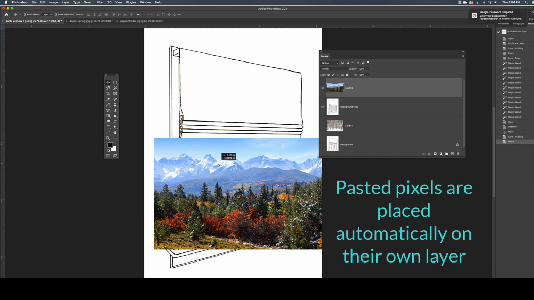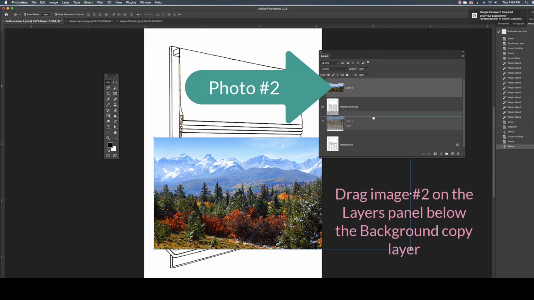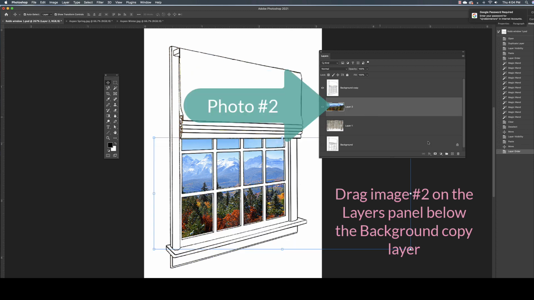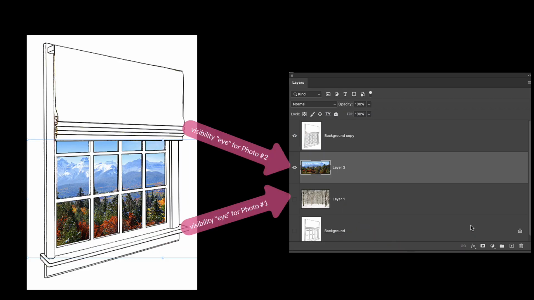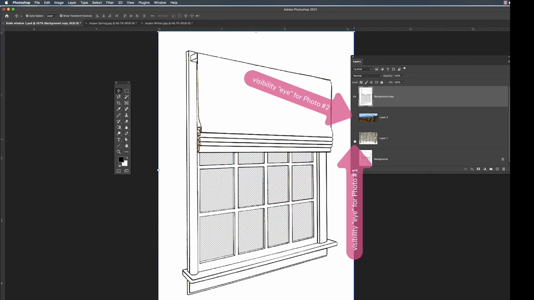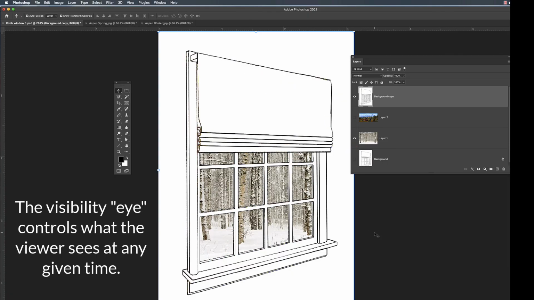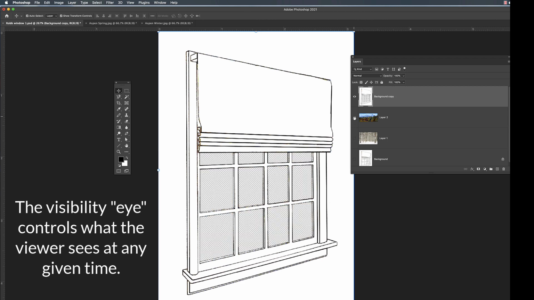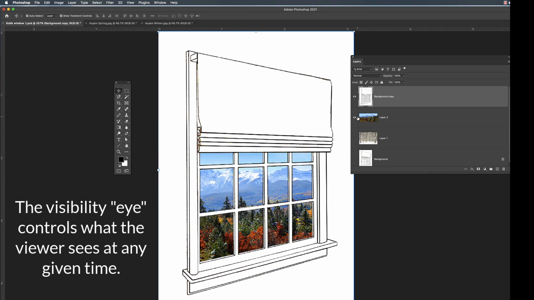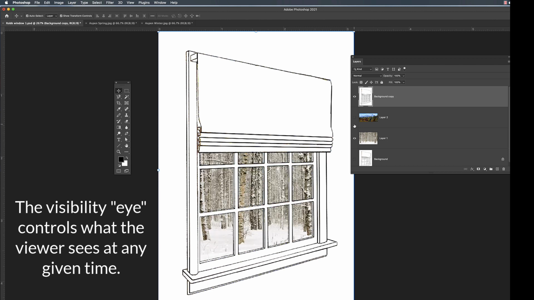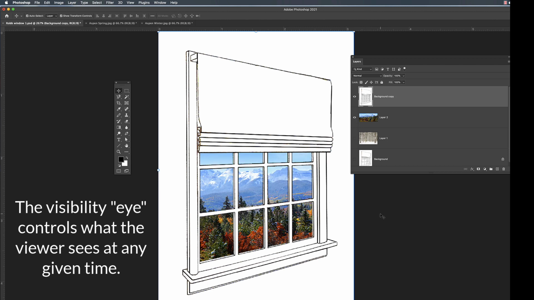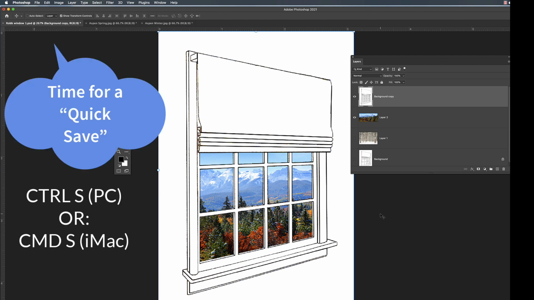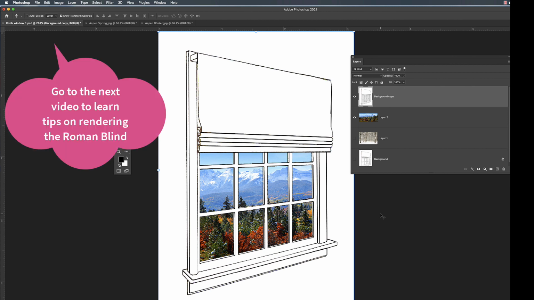The second image will come in on its own layer. On the Layers panel, drag image number 2 below the background copy layer. By controlling the visibility feature on each layer, you control which view you see at any given time. Time for one more quick save. Control S on a PC or Command S on an iMac. Go to the next video for instructions on rendering the Roman blind.